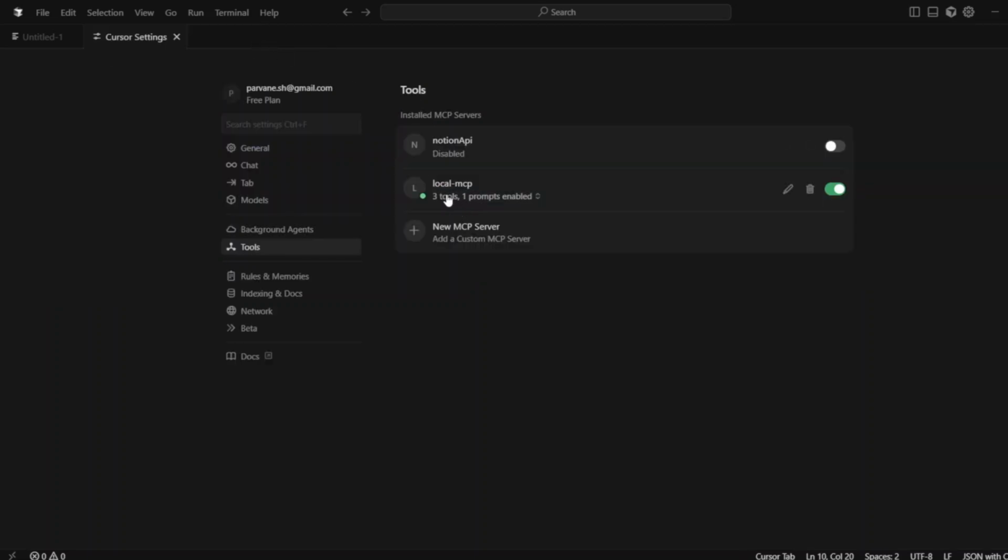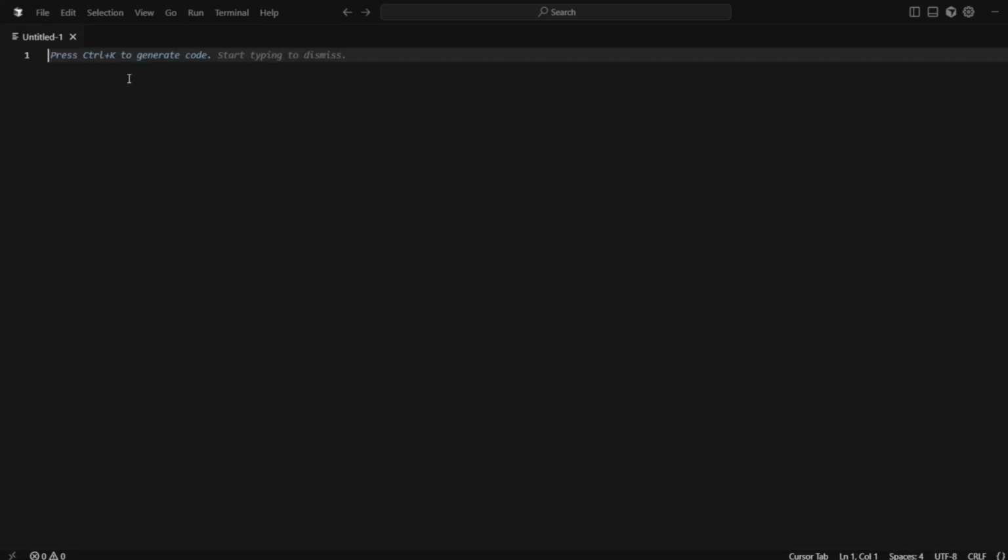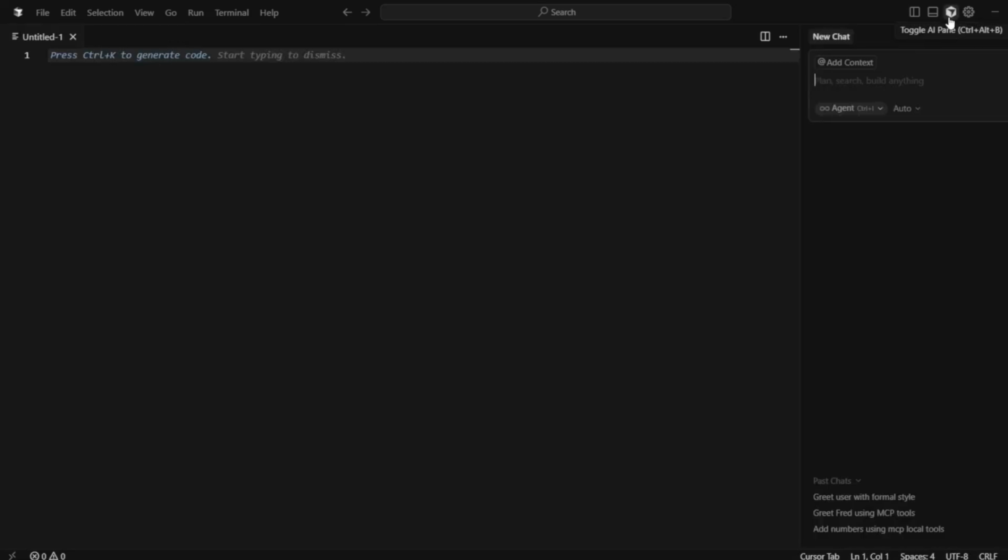And as you can see, it automatically detects how many tools and prompts are available on the server to be used, which is a good sign. So as you see, this is enabled. If not, for example, you see that the Notion API is disabled. So just be sure that it is showing you a green light. If it finds some errors, you will see a red light here. So we can leave this as it is and then use the chat.